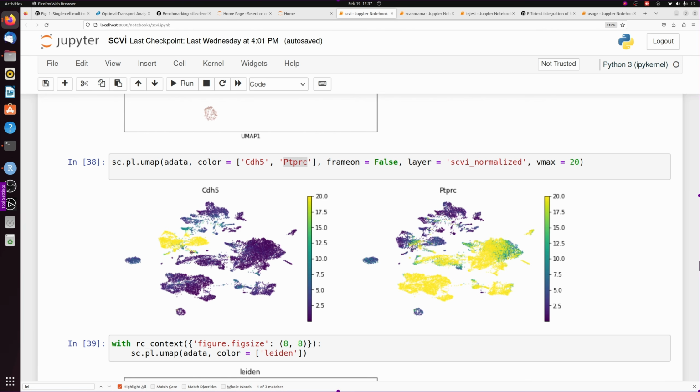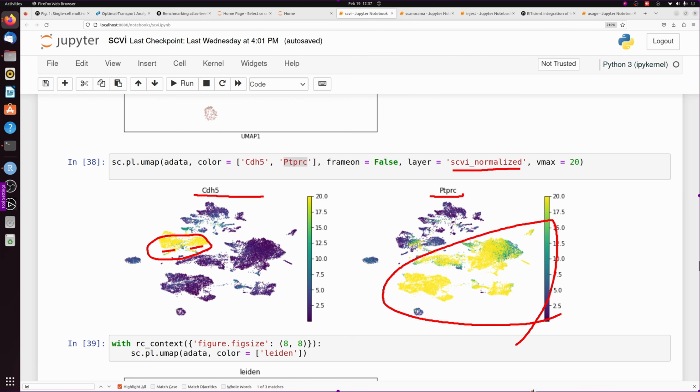And then again, one of the benefits of SCVI, I just wanted to point out here, you get these normalized counts. For example, if we wanted to plot CDH5, an endothelial marker, we can get those endothelial cells from both of the two data sets. And then CD45, this is just all the immune cells.